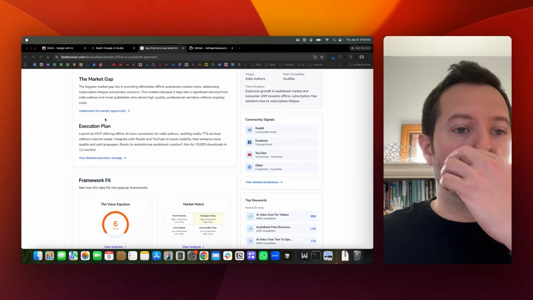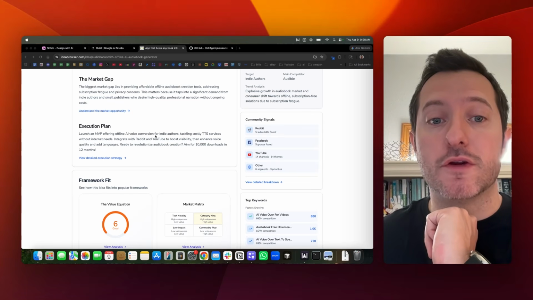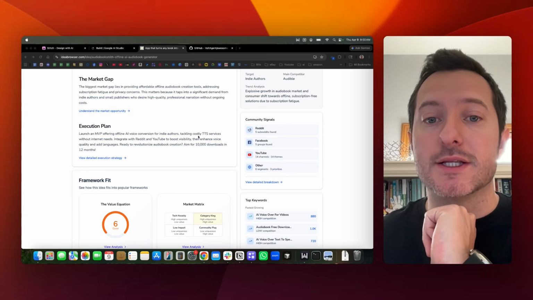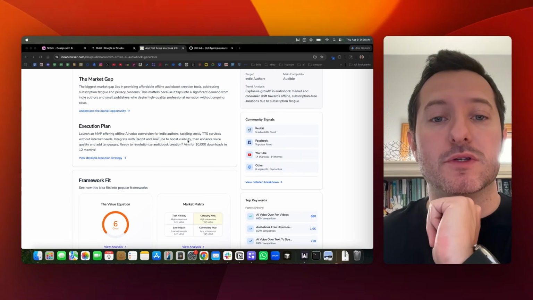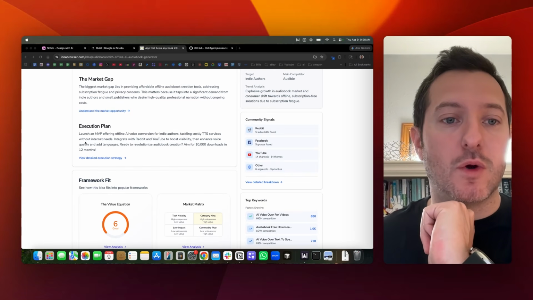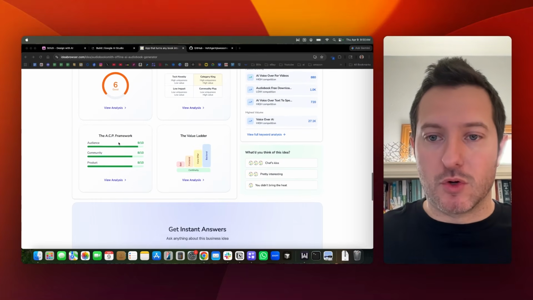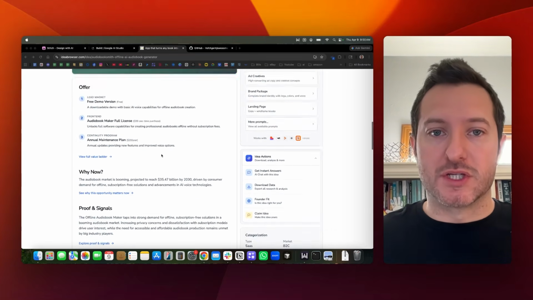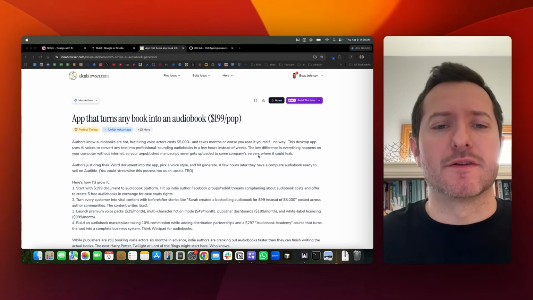So very cool. The execution plan is to launch an MVP offering offline AI voice conversion for indie authors, tackling costly TTS services and internet needs, integrate with Reddit and YouTube to boost visibility, then enhance voice quality and add different languages. Very cool. So awesome. It goes into some more detail here. We're really just focused on building the app out, but I wanted to get into that and tell you my thoughts on why I'm picking this.